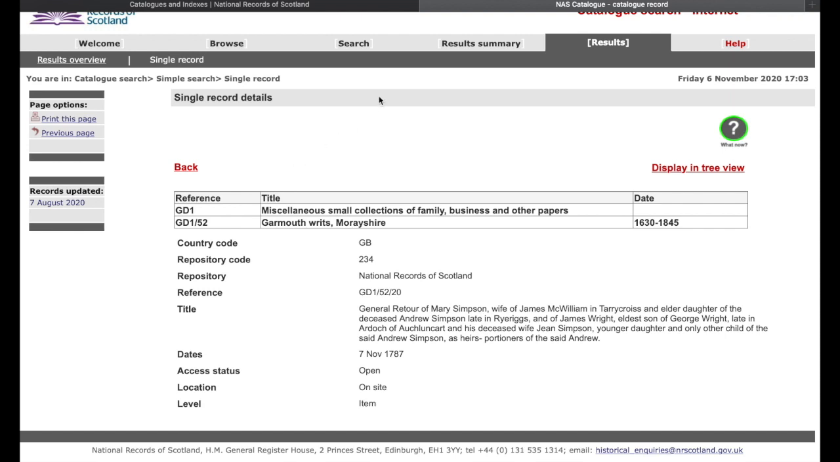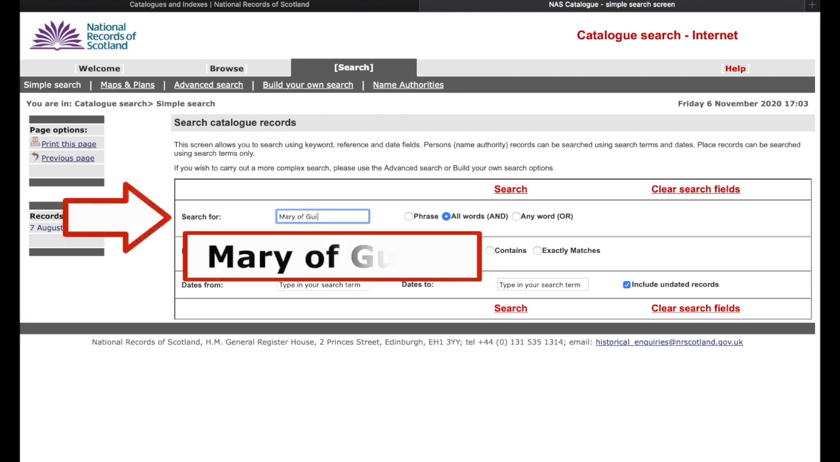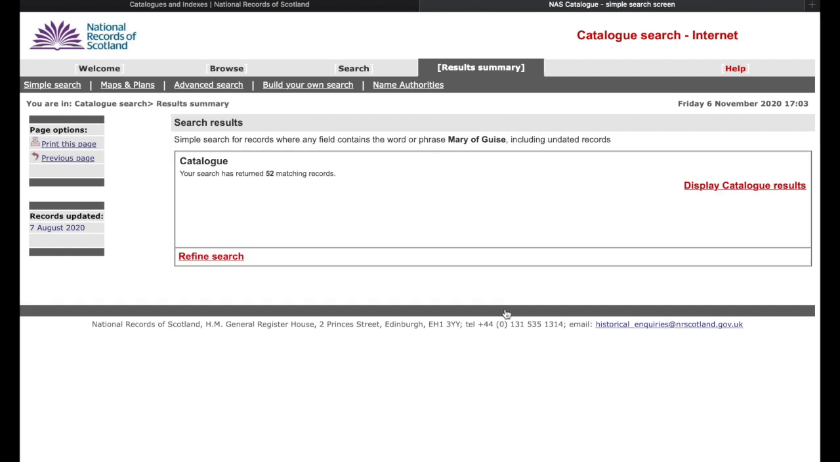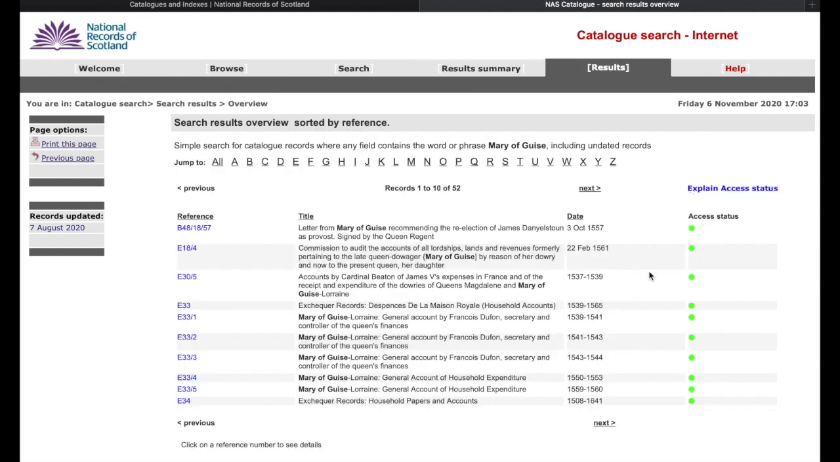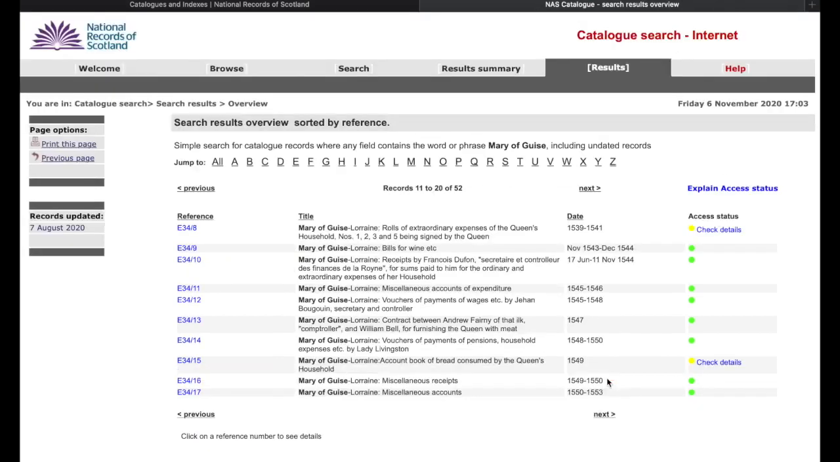To conduct a search for an exact phrase or name, use the phrase search. Here we are looking for records related to Mary of Guise. Her name has been entered into the Search For field and phrase has been checked. The catalogue will search all the NRS records with this 3-word phrase in that specific order. A list of 52 records has been generated. Here is the first page listing 10 records related to the search. Click on Next on the bottom right of the page for more search results.